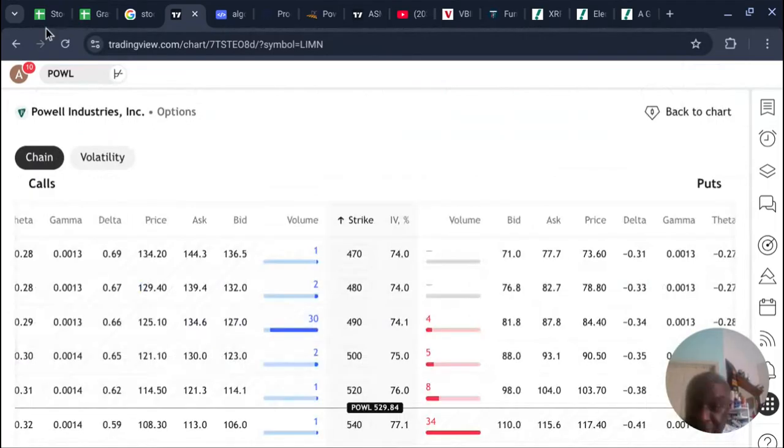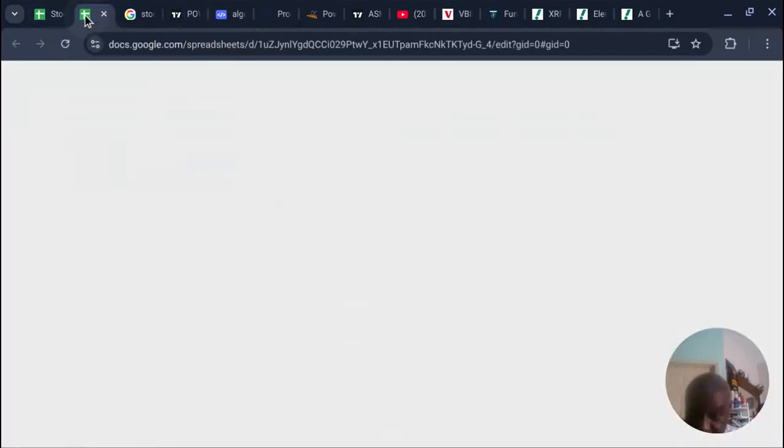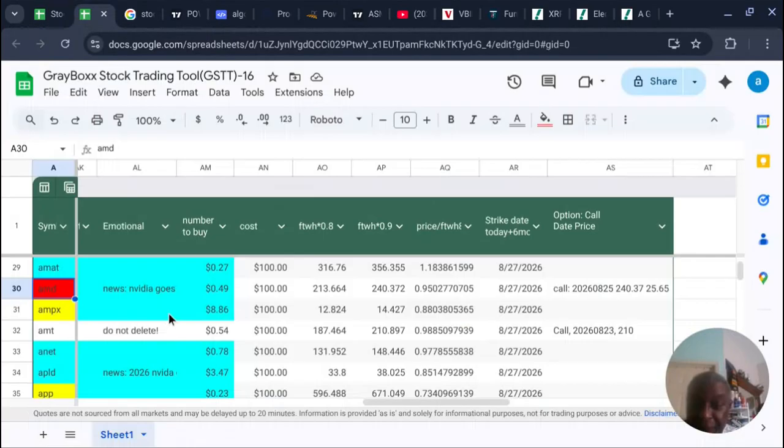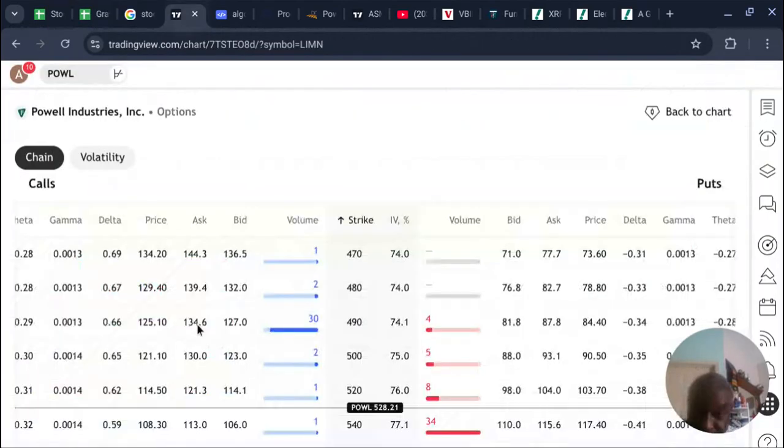Let me go back for a second to the tool. Let me find the price. It was 240. Okay, go back to Trading View. So I'm looking for a strike price of 240. And I don't know if I can find it now, if I'm not in the right place.